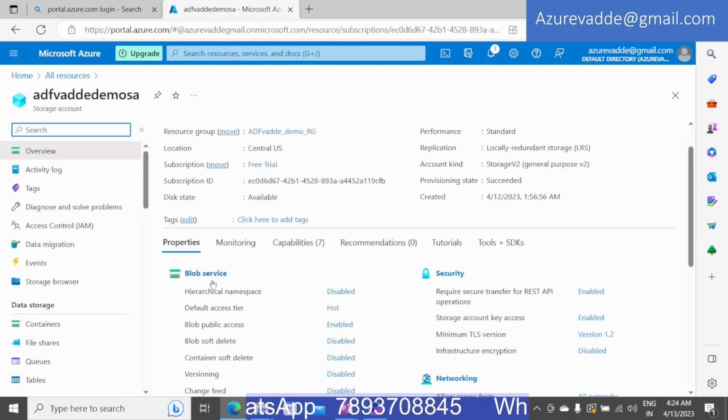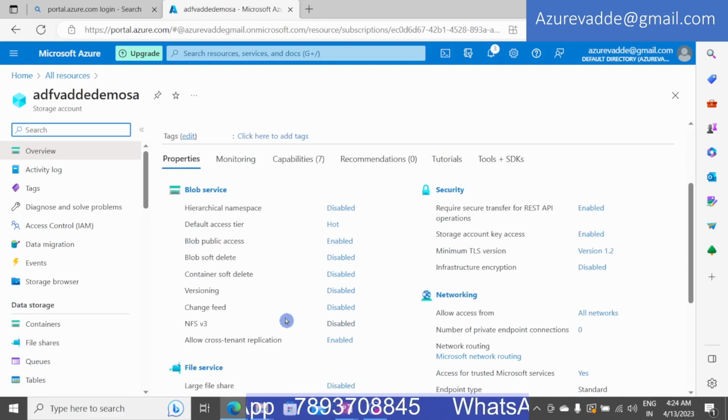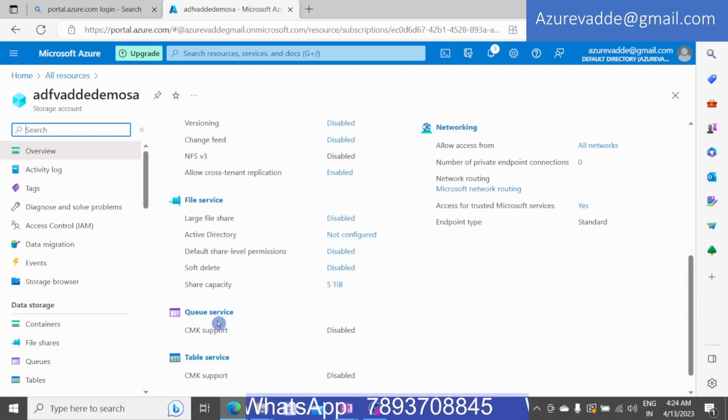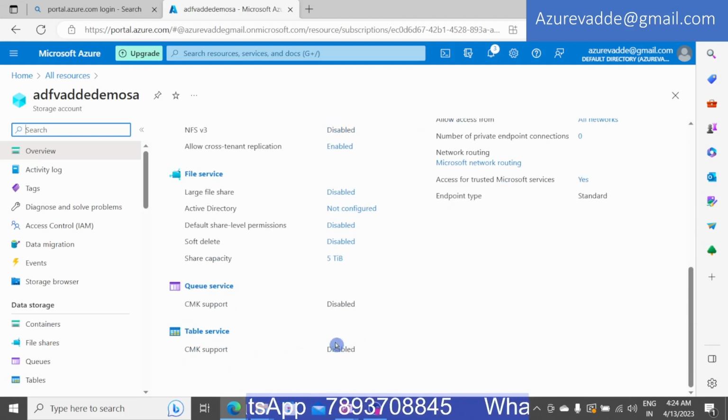Here we can see the properties, what all settings we have done here. Blob public access enabled, blobs soft delete, containers soft delete. If we delete by mistake, we cannot recover because this is disabled. We can see all settings we have done. And file service, large file share is disabled. And queue service disabled, table service is disabled.